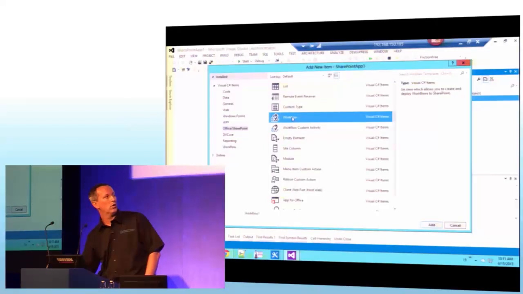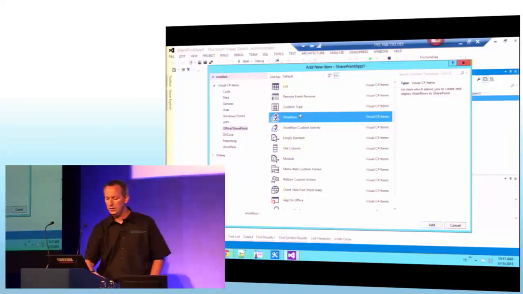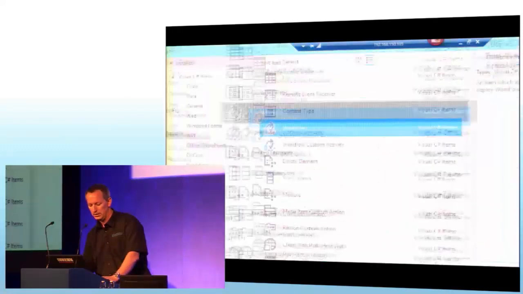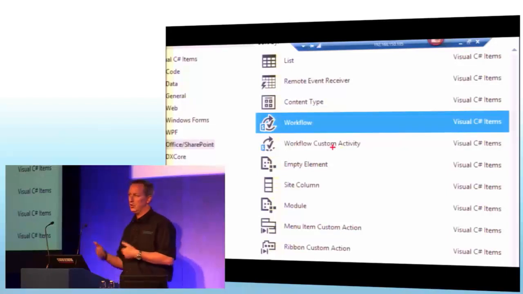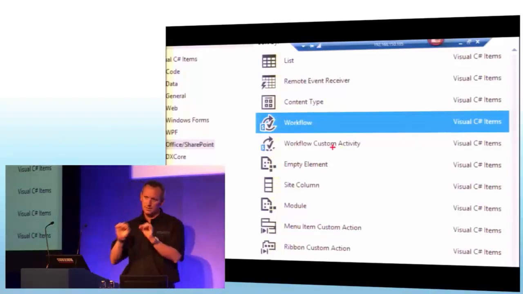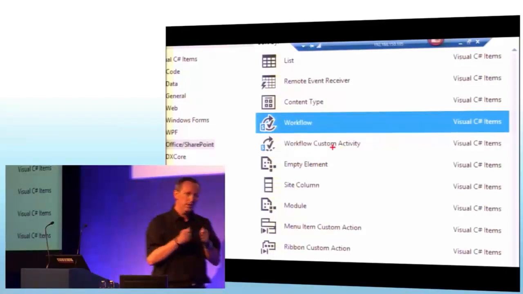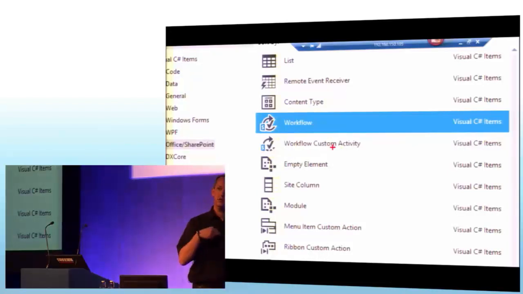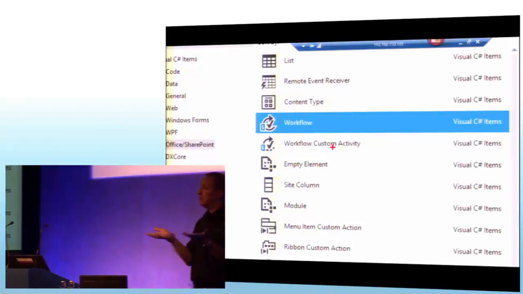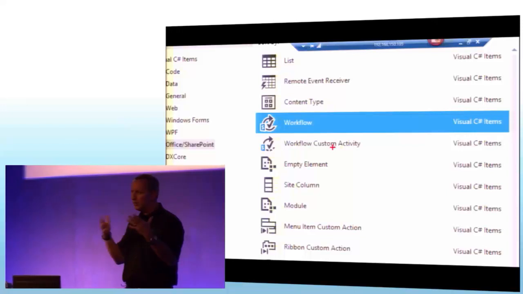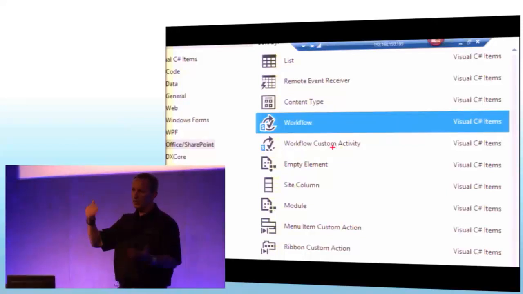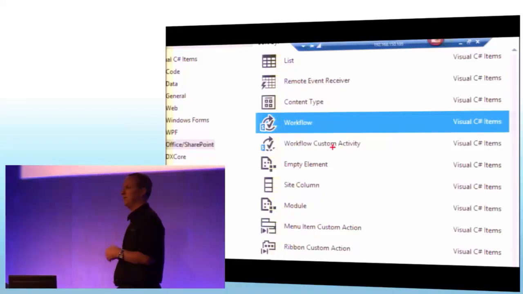So I'll just pick a workflow. Here are my two 2013 style workflow things I can use up here. I can do either a workflow or a custom activity. I've got a sample in here that shows a custom activity. Let me just talk about them for a second. You can build a custom activity using Visual Studio to use in other workflows. The first one I'll show you is doing everything in a workflow. In the second one, I've actually refactored part of that out into a custom activity.